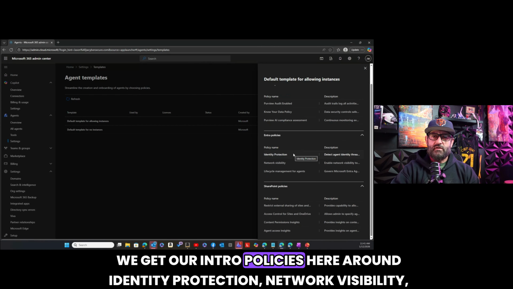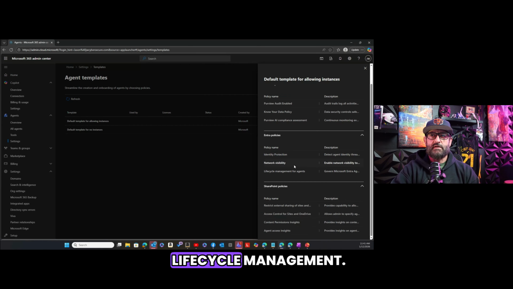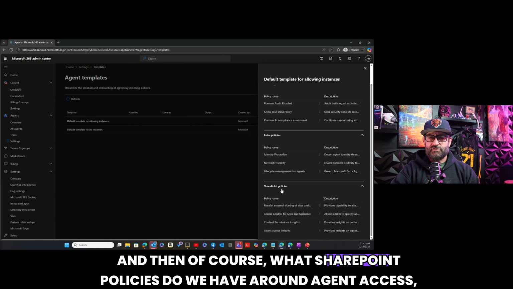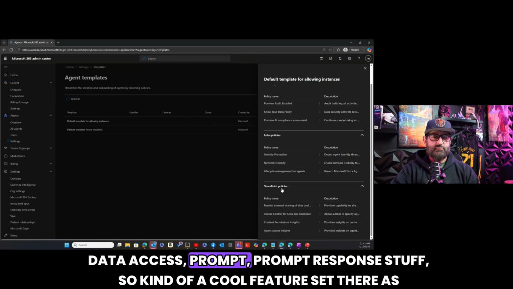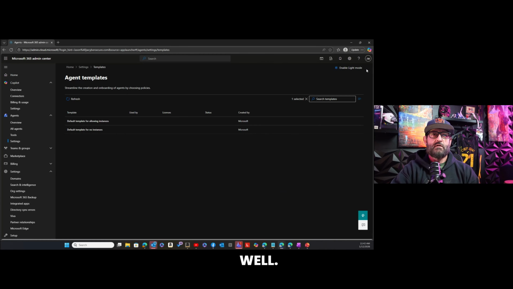We get our Entra policies here around identity protection, network visibility, lifecycle management. And then, of course, what SharePoint policies do we have around agent access, data access, prompt response stuff? So kind of a cool feature set there as well.